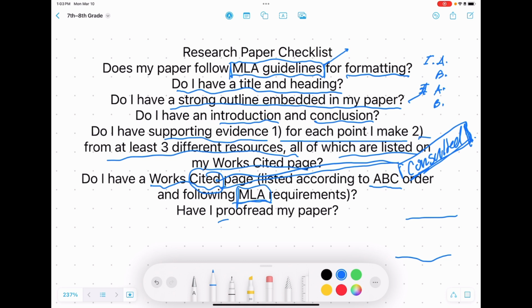And then lastly, have I proofread my paper? I want to sit here for a second and say this. It is not okay for you to give your paper to your parent to edit or critique or mark up before you turn it in. Now, this is a strong warning for you if you are writing for any other teacher or professor in middle school, high school, or college, because then what happens is you're actually not presenting your own research paper. You are heavily depending on a parent. So no parent should be doing this.